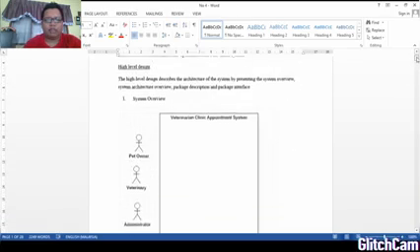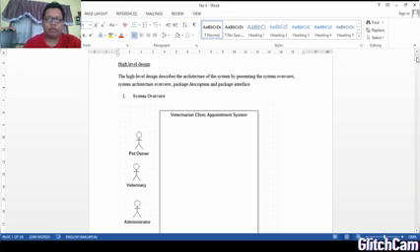Next, high-level design. The high-level design describes the architecture of the system by presenting the system overview, system architecture overview, package description, and package interface. First, we have the system overview, and this is the figure below about the system overview.